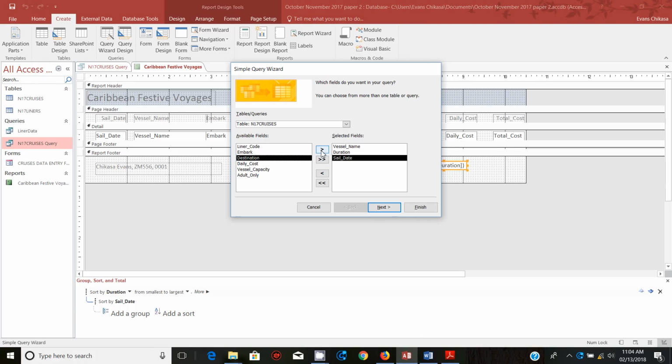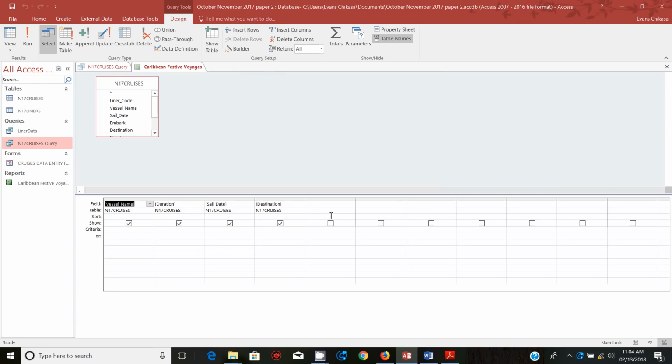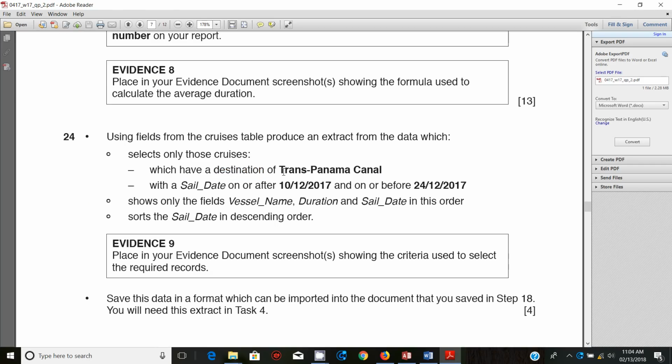Just double click on there, and that's added. Next, modify the query and finish it. So now you have the destination. Let's start with the destination. The destination is Trans-Panama Canal.